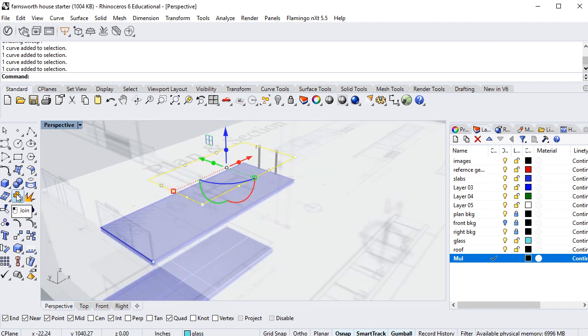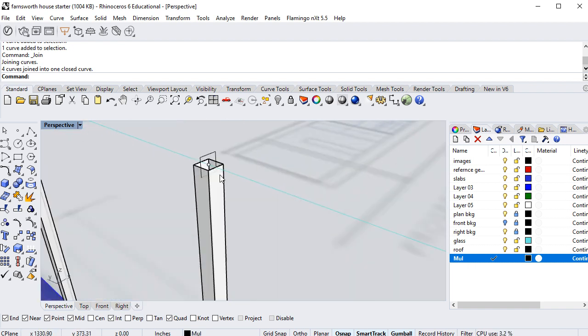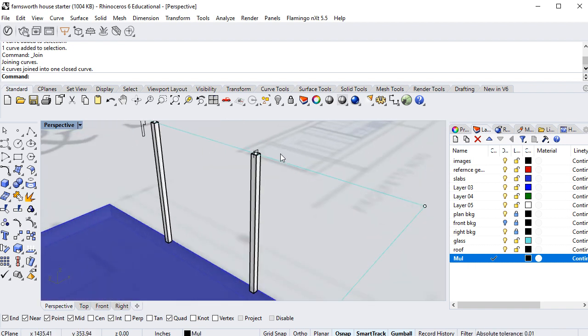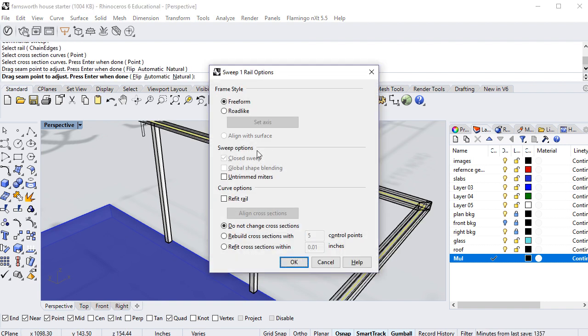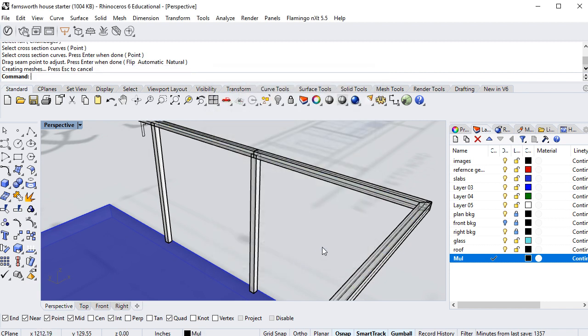I'm going to go back over here to my join command. And now I'm going to run the sweep one rail command again. So watch this. I'm going to type in sweep 1. And here's my rail. And I'm reading the command line up here. And here is my cross-section curve here. And I'm going to hit enter and enter. And there we go. Cool.